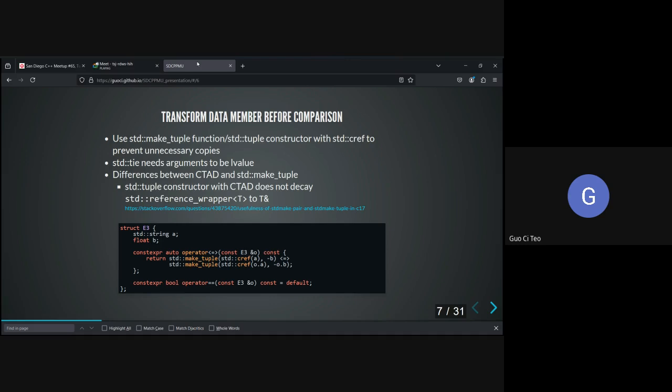There are minor differences between CTAD and make_tuple. If we use the std tuple constructor, it will not decay the reference wrapper that we have created using std cref into a real C++ reference. But this difference doesn't matter in this case, as long as on both sides we are consistently using make_tuple or the std tuple constructor.